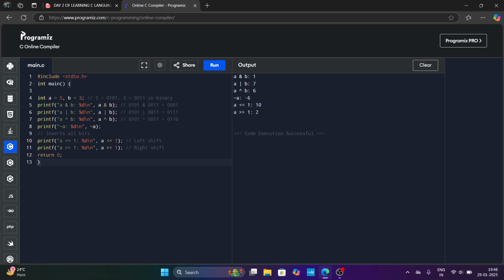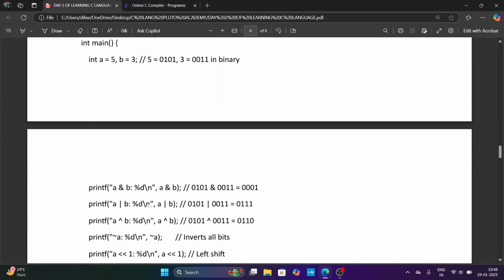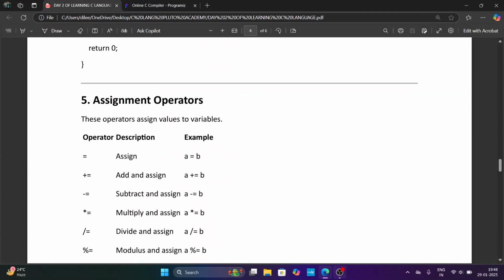And then the second one is right shift. A right 1, modulus d because integer data type, slash n new line, a right shift 1, that is 2. I hope you understand these bitwise operators as well. This is an example code, you should practice that. Don't forget to practice.